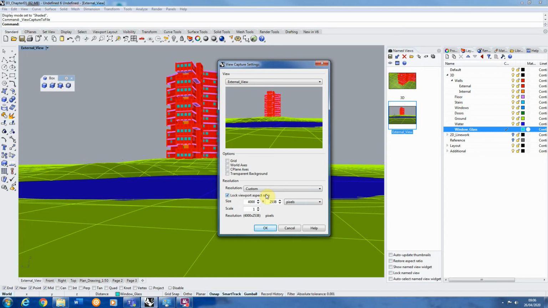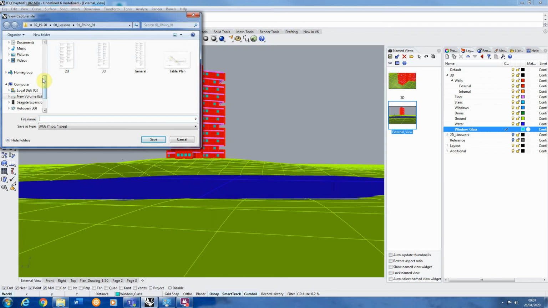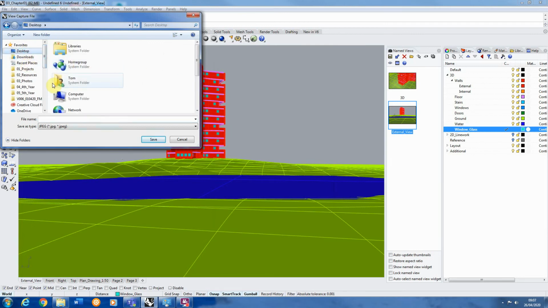For instance, if I wanted to print anything over the size of A3, maybe A3, A2, 4000 pixels would suffice for that. This is about equivalent to a good DSLR camera resolution. So 4000 pixels wide, 2500 pixels high. It's good to make a note of this number, because when we go to render it, we want to match that size in our render, so when we combine the images together, they perfectly line up. If you forget it, you can always find the image on file and have a look at the resolution there. Once we're done, hit OK, and I'm just going to save that on my desktop at the moment.